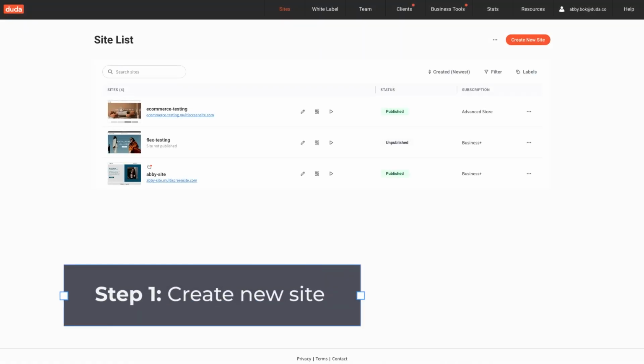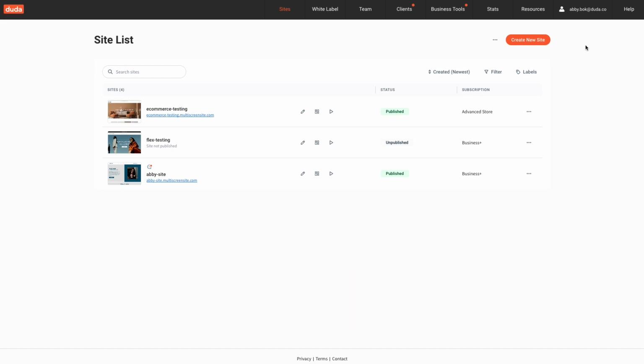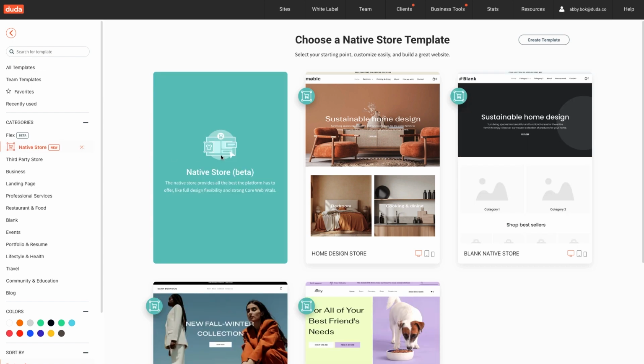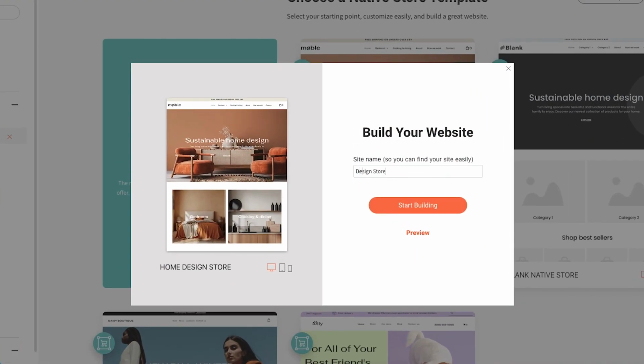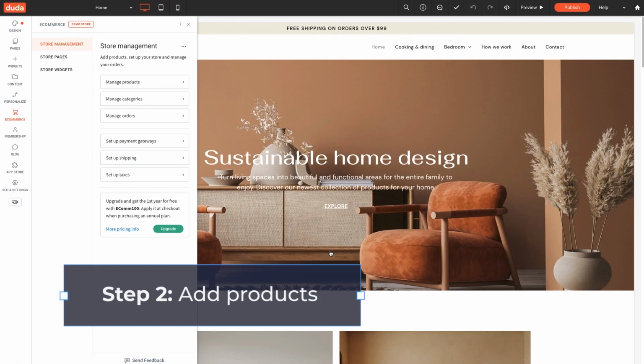The first step is to create the site and add the store. You can create a new site or add the store to an existing site. If creating a new site, you can choose from one of our existing native store templates, which already have the store added.